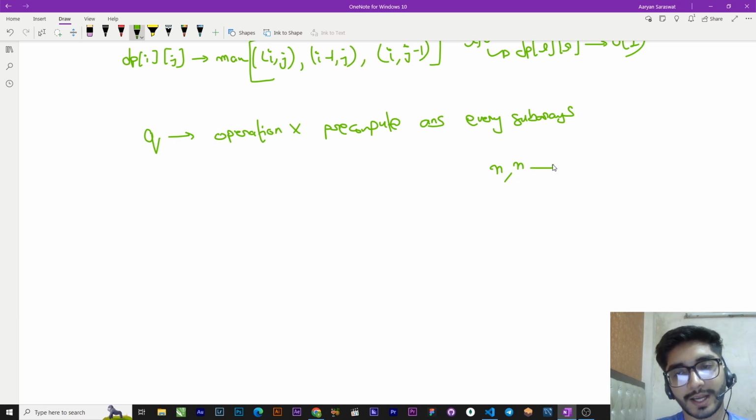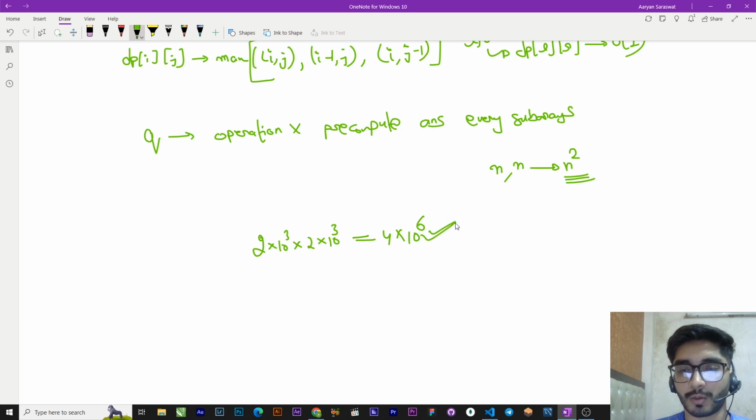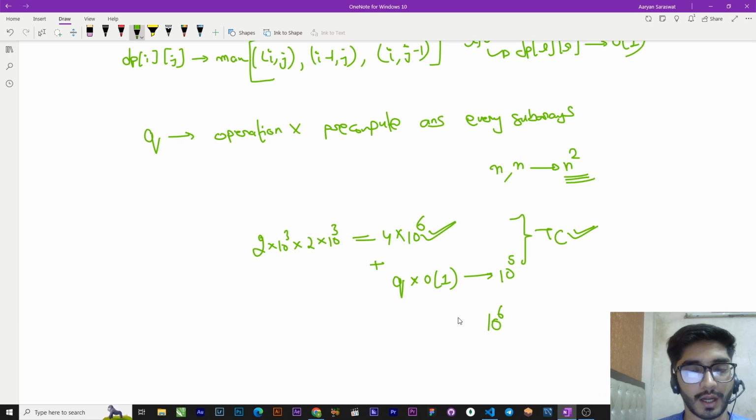If I take n as length, in the worst case there are n square sub-arrays, so the total time complexity to get the score of every sub-array is n square. This is nothing but 2 into 10 to the power 3 into 2 into 10 to the power 3, which is 4 into 10 to the power 6. So it is allowed to take this many operations, plus we will be iterating on every query and taking order of 1 to answer them. Then this would be nothing but 10 to the power 5. So my total time complexity is this, and this will be easily accepted because in the worst case it would go up to 10 to the power 6, and this is easily acceptable.